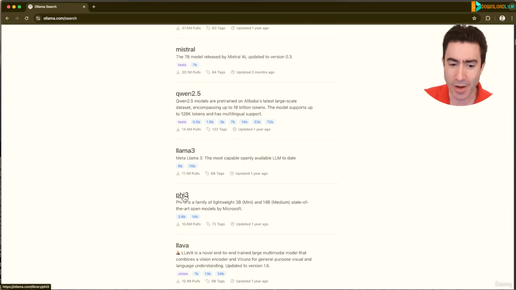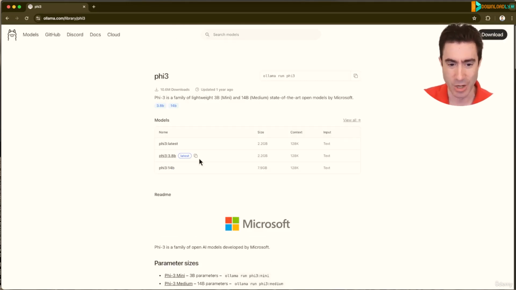Let's go with Phi 3 from Microsoft. We're going to try Phi 3 latest. If your machine is big enough to take this, if you have 2.2 gigabytes free on your drive, and if it's fast enough, then you'll see this too. But I'm going to give Phi 3 a shot. Let's see how it performs.